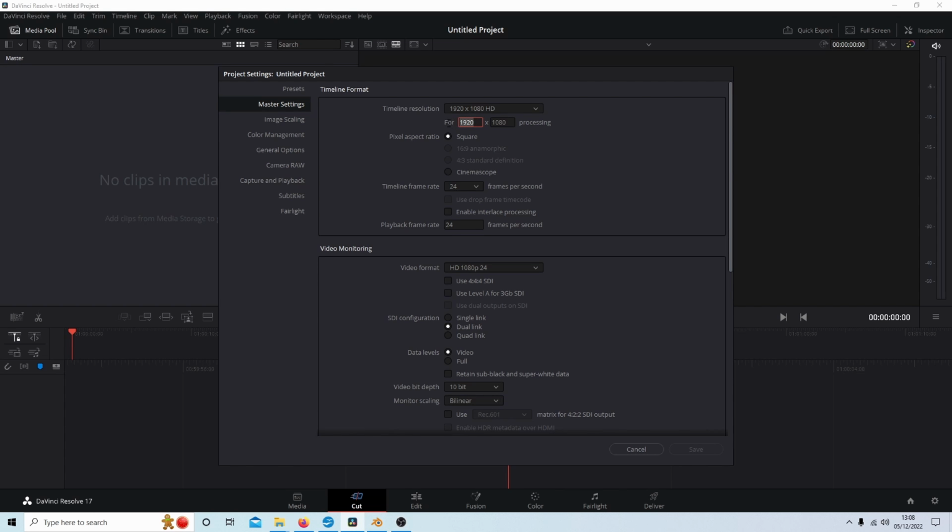So where it says 1920, I'm going to type in 1080. Where it says 1080, I'm going to type in 1920. I would also set the frame rate to match your video, so I'm going to set this to 25 frames a second. Incidentally, the video I'm bringing in is actually 4K or UHD, so it's a larger resolution than this, but it doesn't matter.